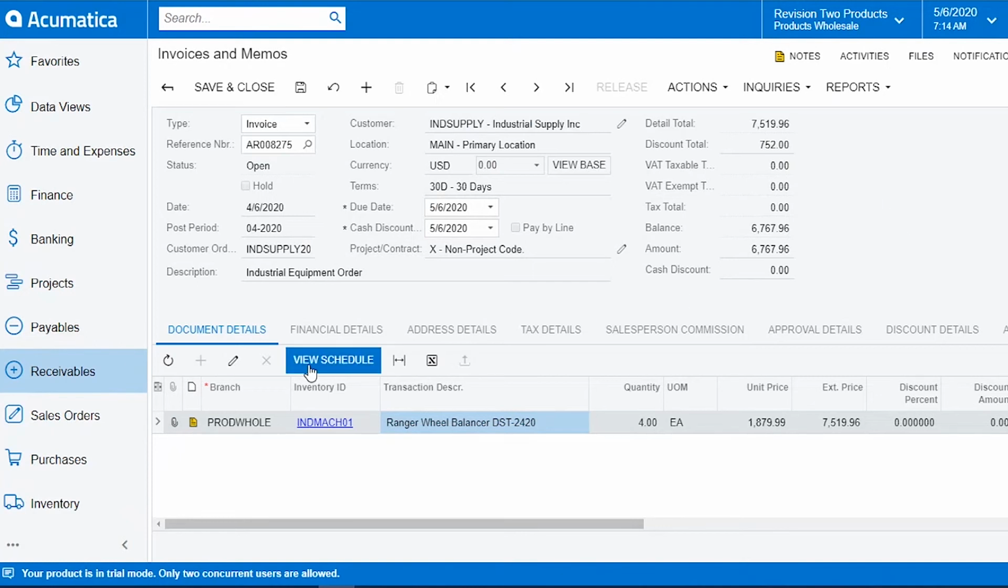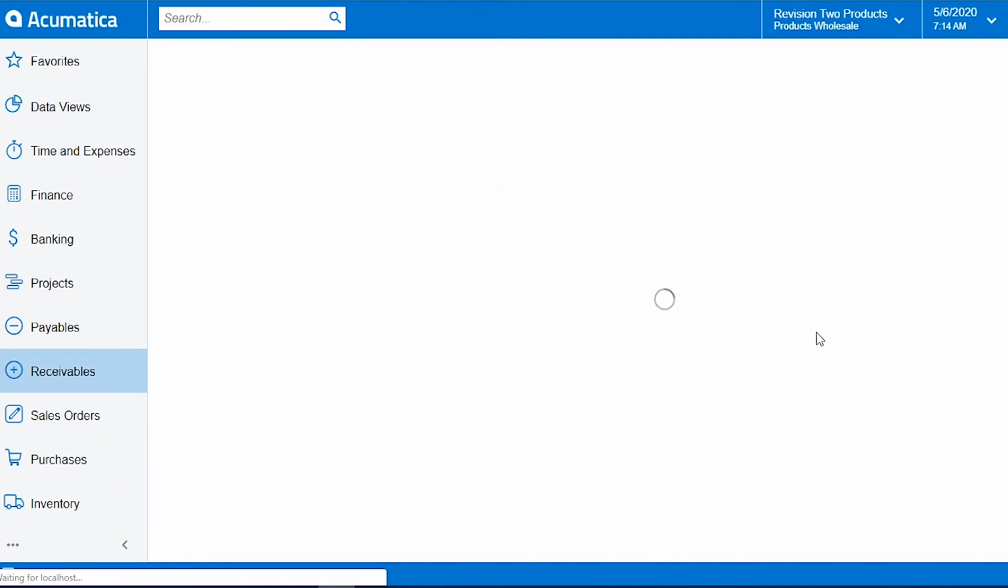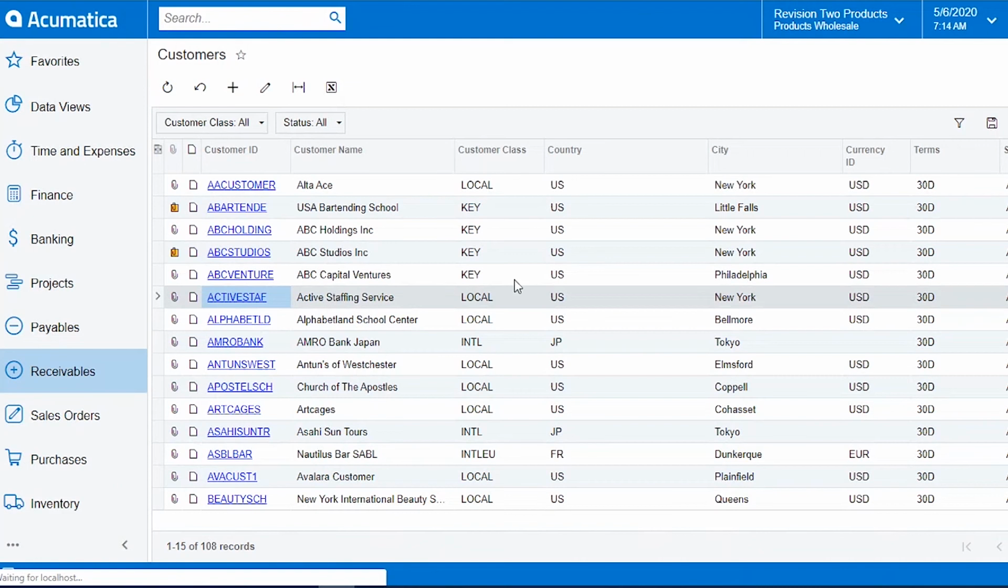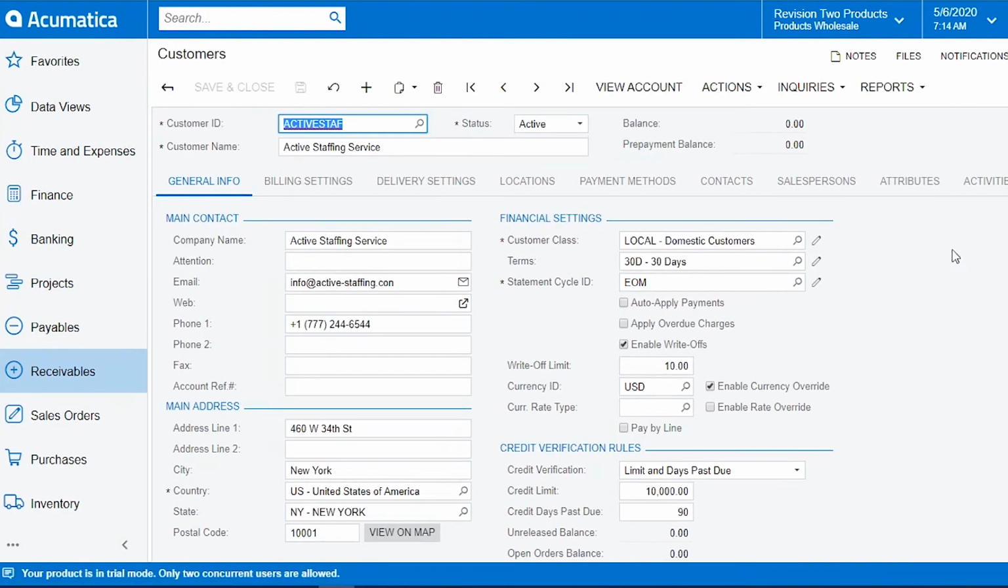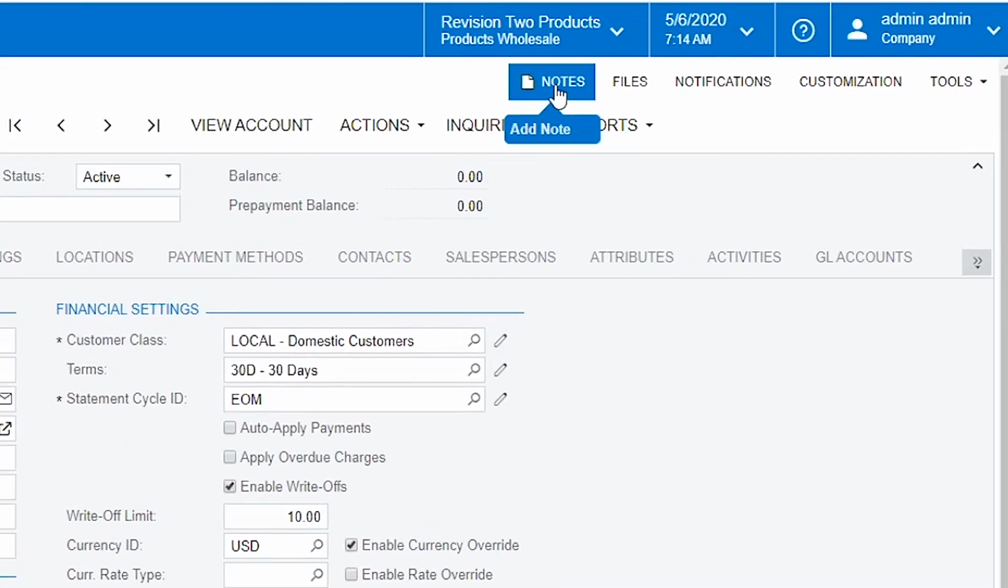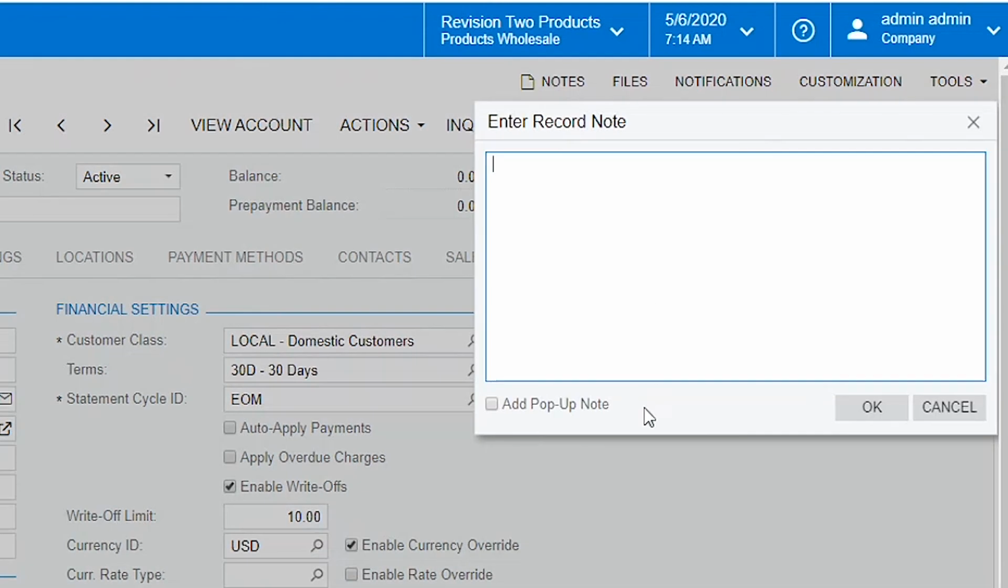You can also add notes on vendors and customers. If I go to the customer screen and select a customer, I can add notes for this customer. In this case, I have Add Pop-up Note.